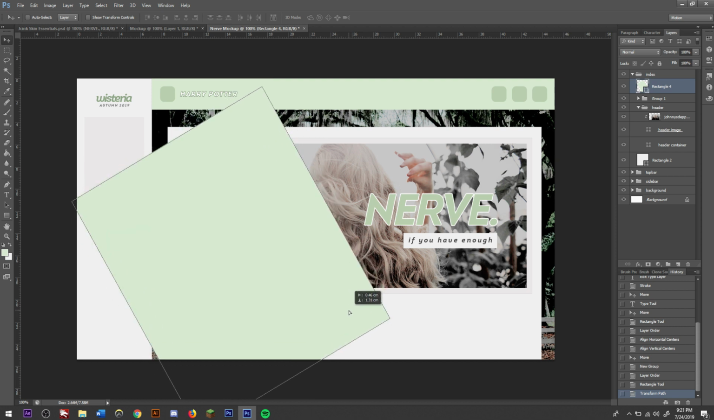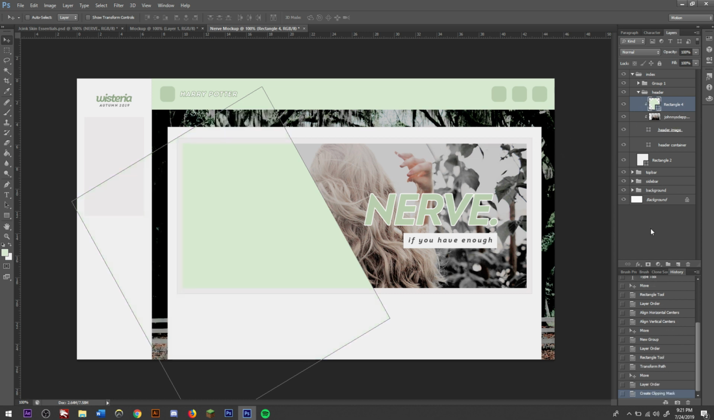I want this to cover enough of the header but not be too much. And then drag this layer down until it's right over the image layer that you used. And then hold Alt again and then click. And then it'll be masked so that it's only inside of this box.